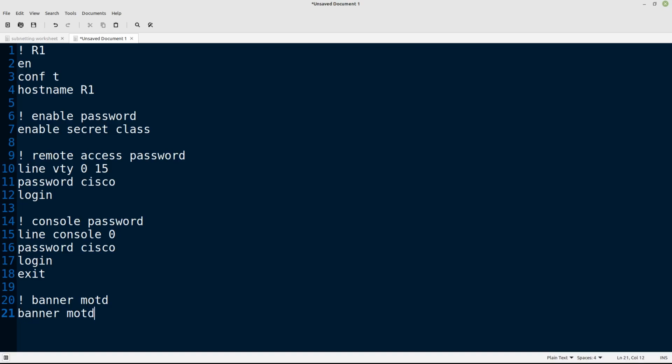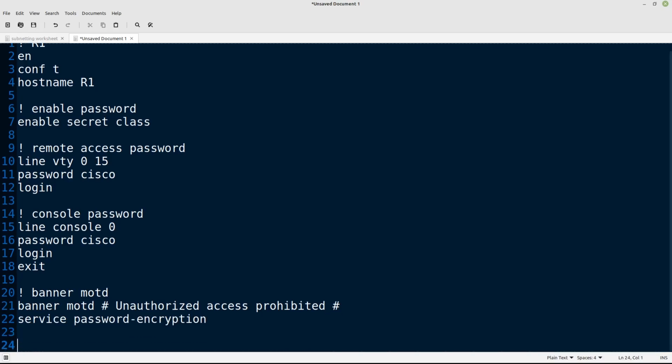Banner MOTD, unauthorized access prohibited. I'm doing all this by memory, by the way, so hopefully this all works. And let's enable the password encryption service.